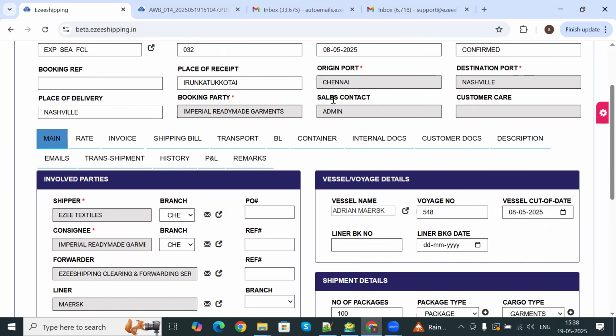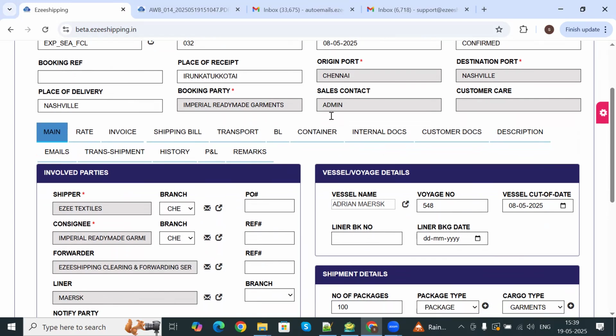Then the sales contact person. How we received this shipment, from which salesperson we received it, you can note down the sales contact person name and the customer care name also, if you want to note it down here.